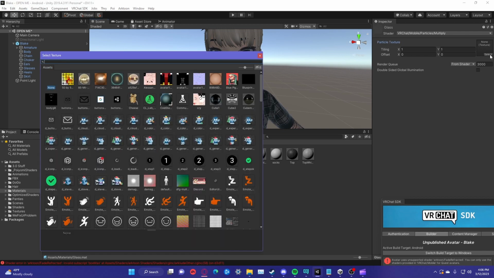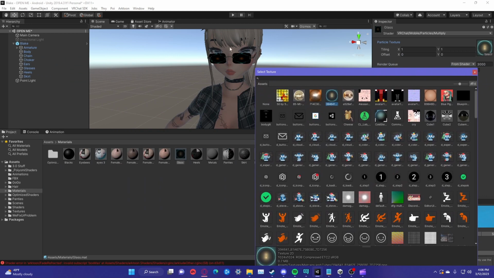I'm gonna click select. Now I can click on random ones. Oh, that doesn't look very nice. And I'm just gonna find one that looks nice.